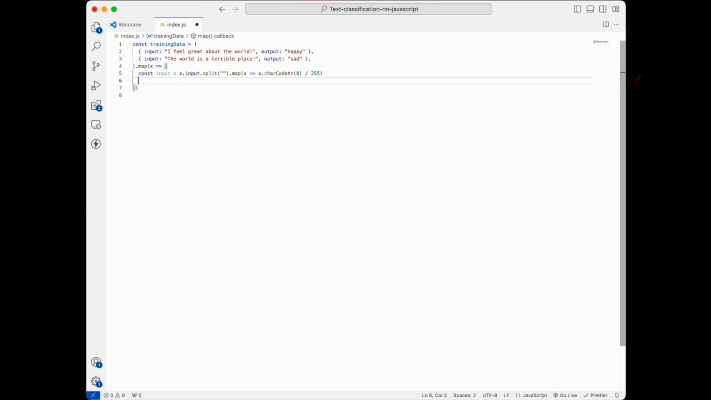Then for the output, I'm going to say the output is going to equal to, if we have happy, if the output is equal to happy, we want to tell the neural network to identify the input as a number. So we're going to be doing a binary classification. What that means is for happy, I'm going to say 1. Then for sad, I'm going to say 0.